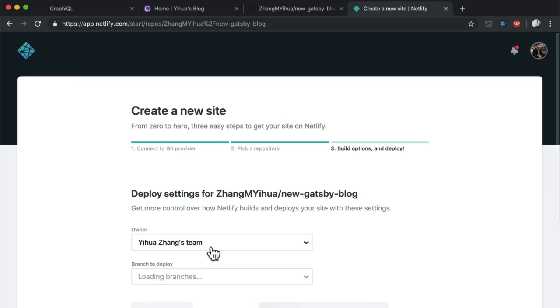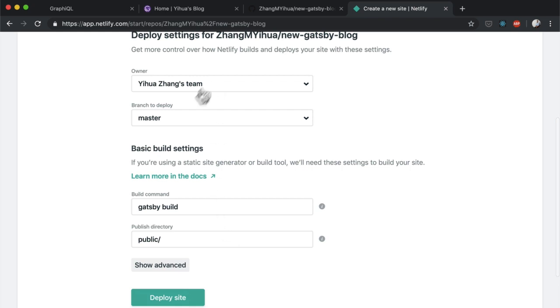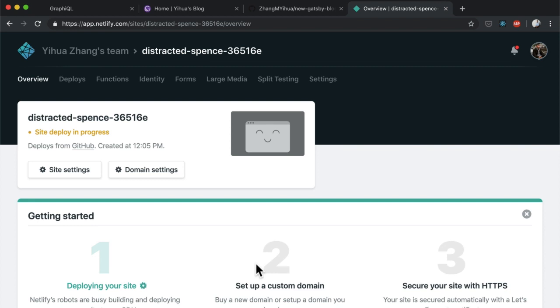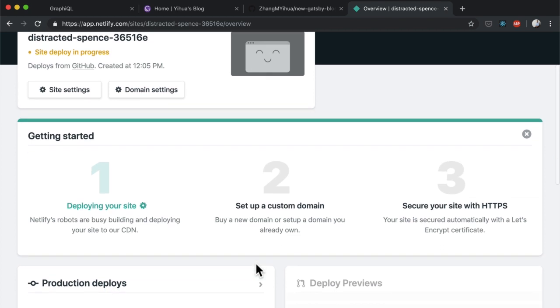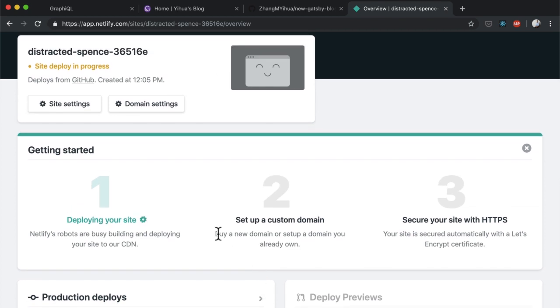Once you have it, you click it. By default, all of these settings should be good. It's going to run the Gatsby build. And once you click deploy, that's it. It's in the process of building and deploying your website. And once your website's finished, it's going to give you the actual link that tells you what your site is hosted to. So let's just wait for our website to finish deploying.